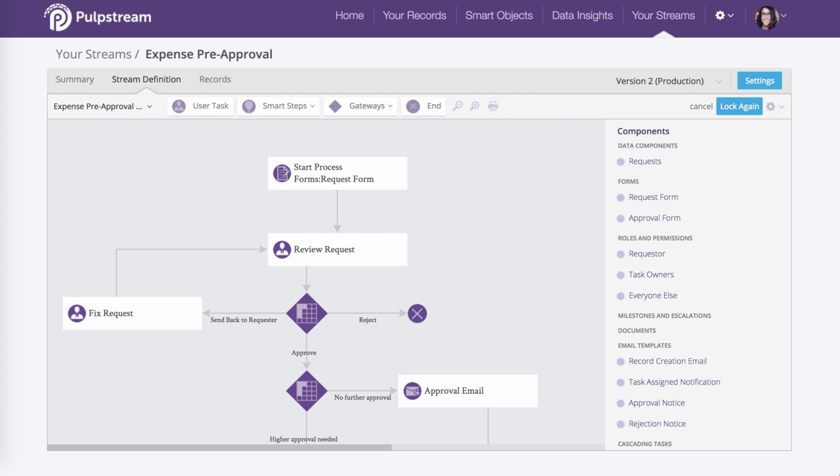Now let's say that our company has a policy about granting approvals that uses dollar amount thresholds and employee grade levels. For example, if the expense is less than $2,000 and the employee grade level is B, C, or D, then the request would be approved. Or if the expense is less than $5,000 and the employee grade level is E, F, or G, then the expense request would be approved. How would we automate those decisions with PulpStream?